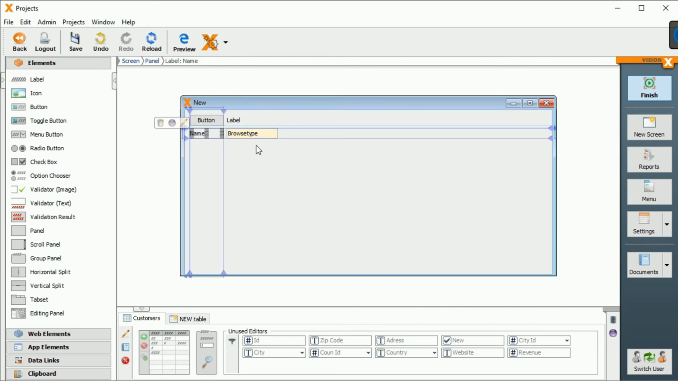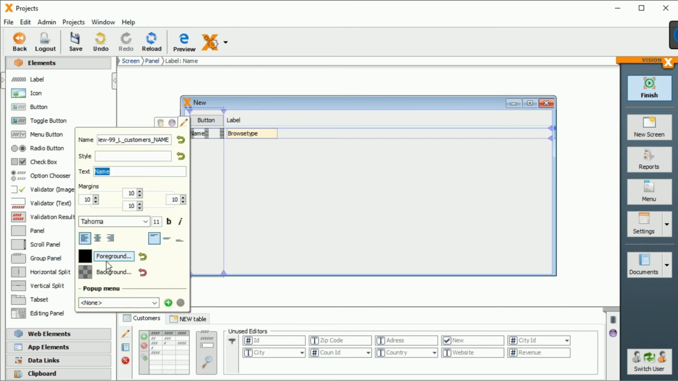Let's say I want to change some properties of my element. To do so, I click on the editing pencil, and let's change the color to orange. I can also change the font if I want to.